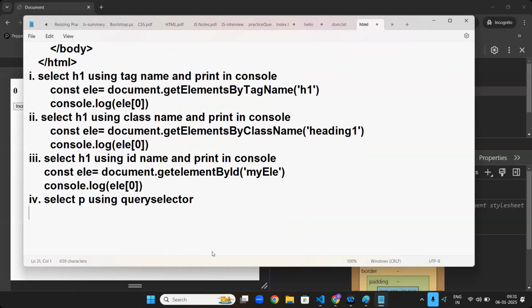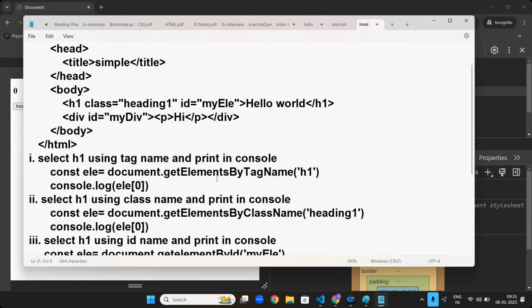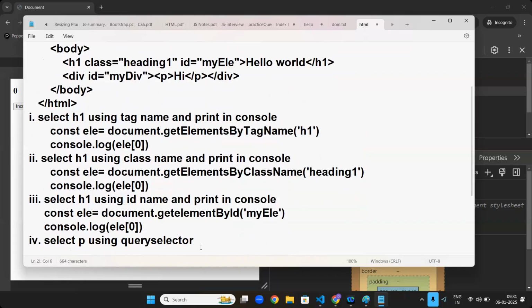Next, last but not least, select the paragraph using querySelector. I want you to select this paragraph using querySelector. Here the paragraph is there. Select the paragraph using querySelector.